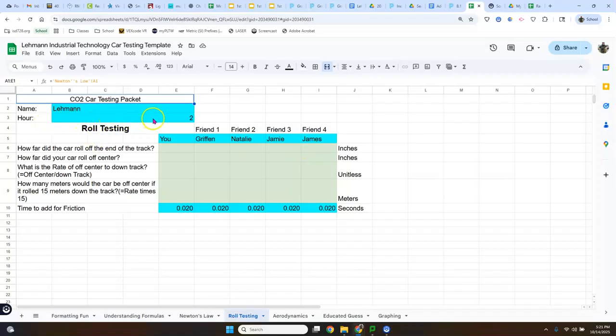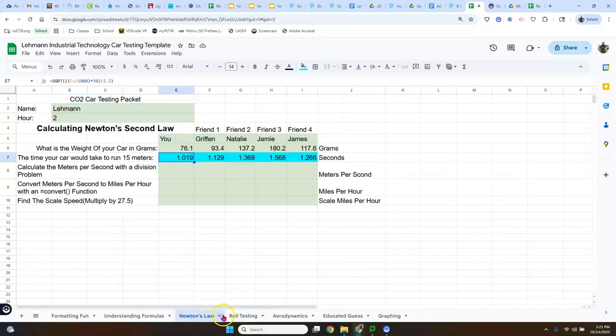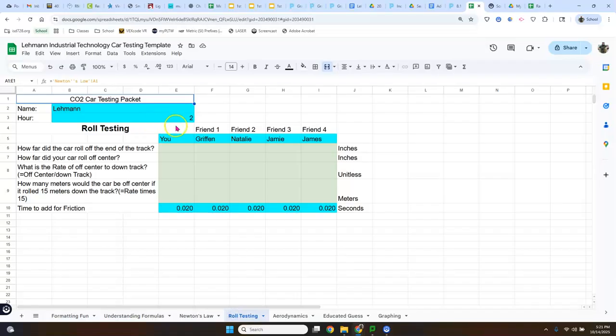It's weird that this changed the 2 though. Oh, no, actually, it was 2 last time also. But yeah, it moved over, just on a different side. At the same time, the two things that we're changing here are how far it rolled off the end of the track, and then how far it rolled off center. So we have a little ramp that has a little elevation change that will let it roll down, and then we'll pay attention at the end to how far it went to the back of the car, and then how far the car went left or right off the center.